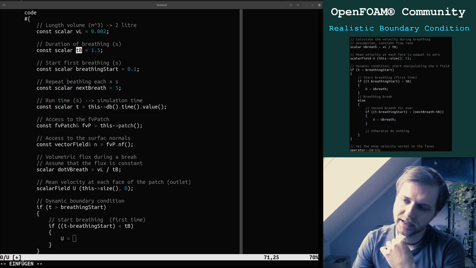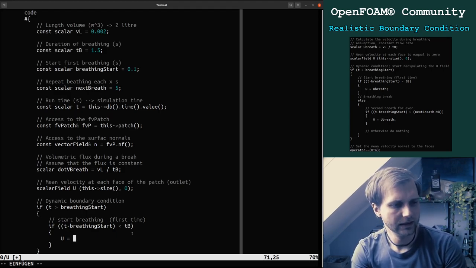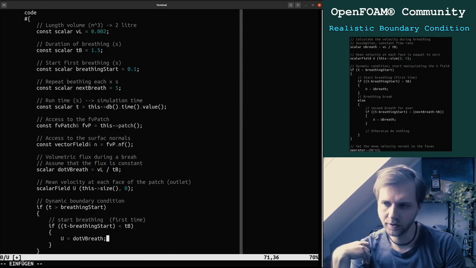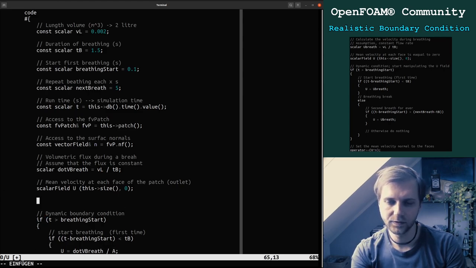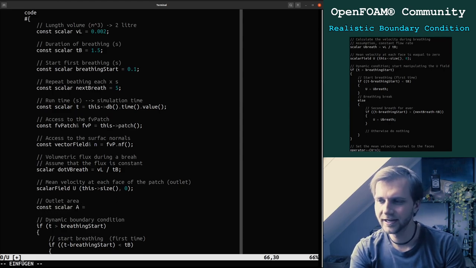Yes, so I have a mistake in my test case, because I said that this mean velocity is now u dot V breath, which is actually not correct, because we have here cubic meter per second and not meter per second. So what we have to add here is the area. You have to make here the outlet area. It's a scalar A, which has, I don't know, we can just check it out.